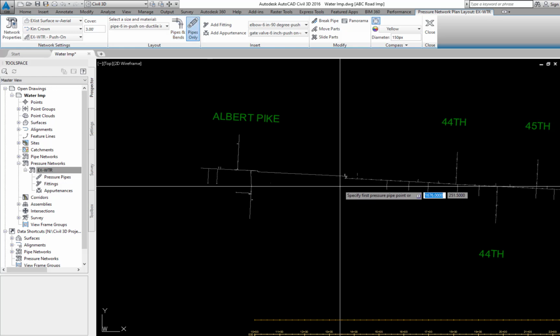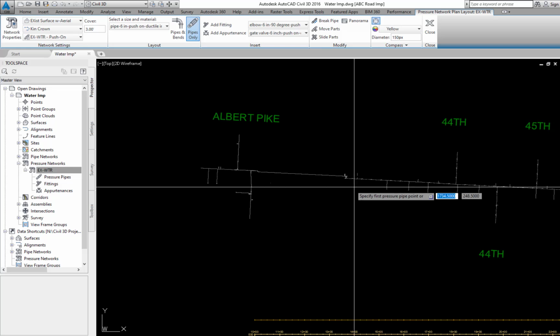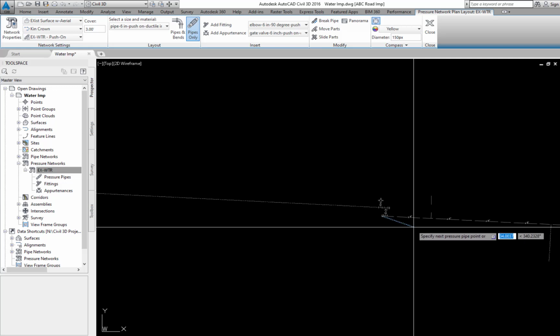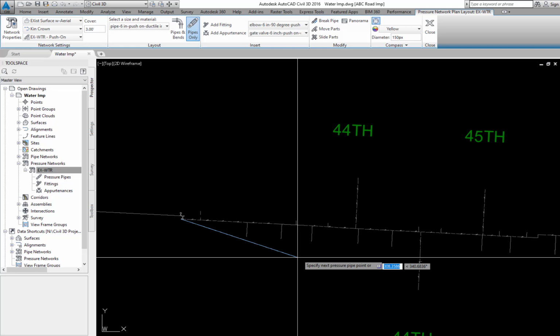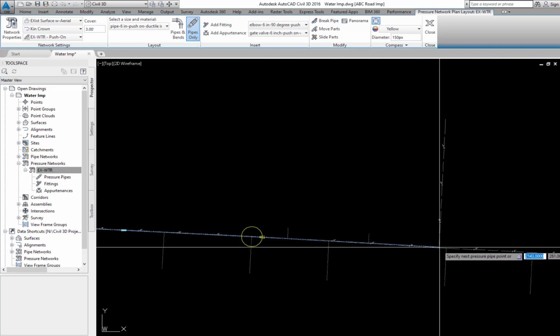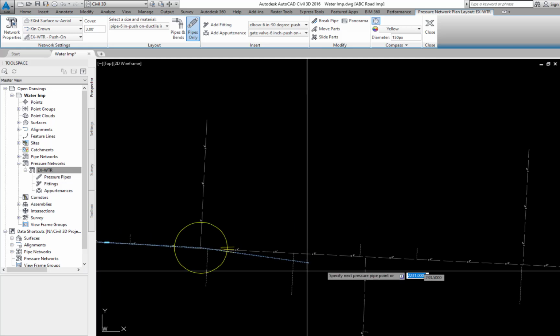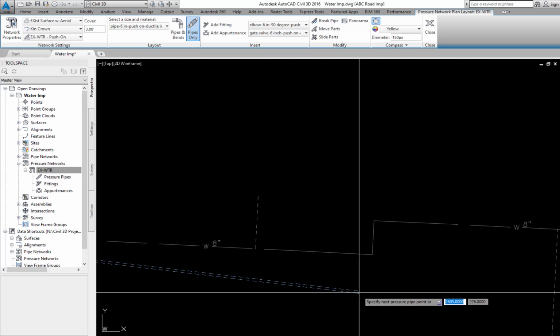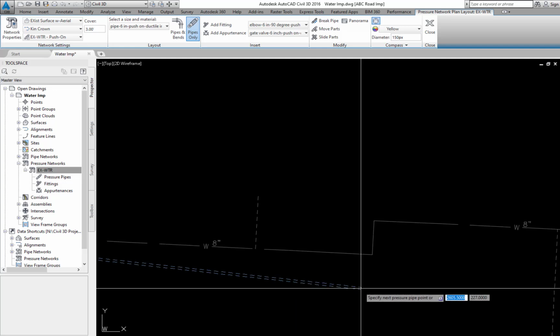Visually pick the location of the start of the pipe run. Visually pick each subsequent angle point in the pipe alignment. Ignore T's and valves at this time.